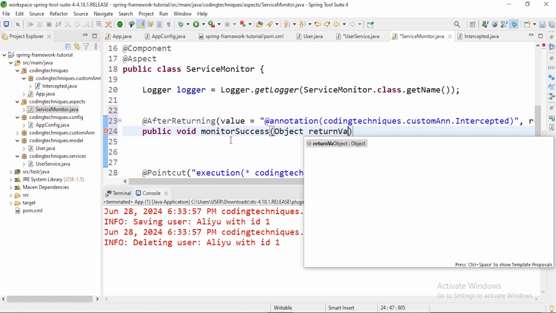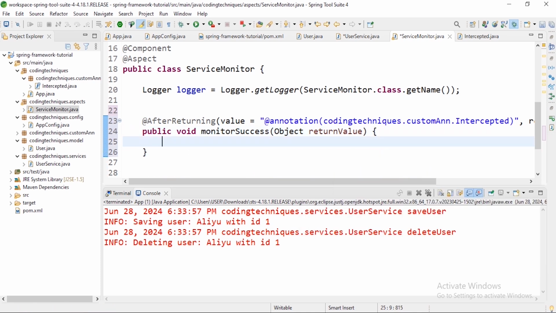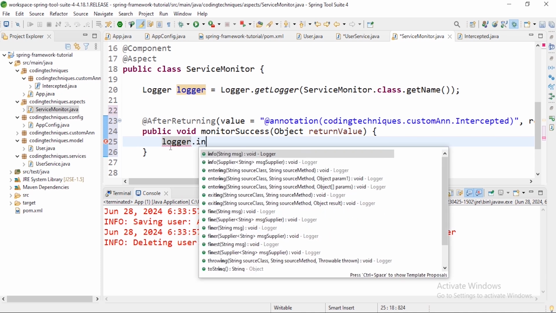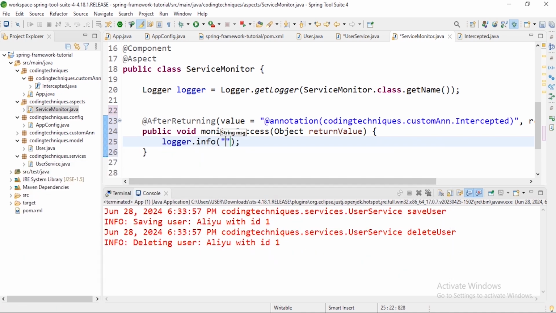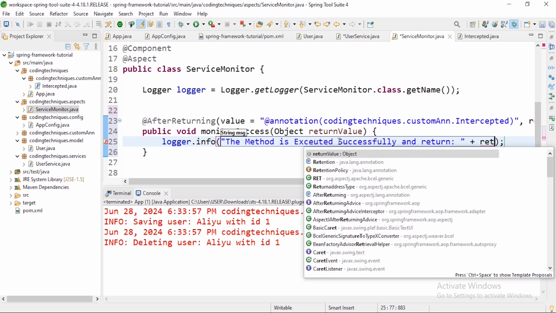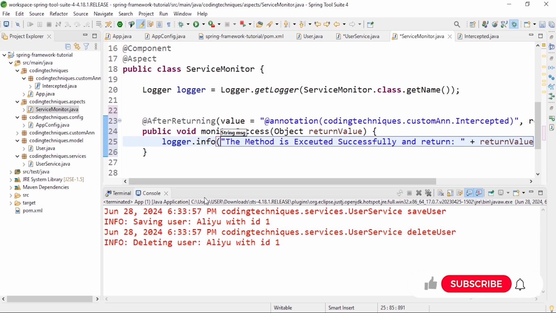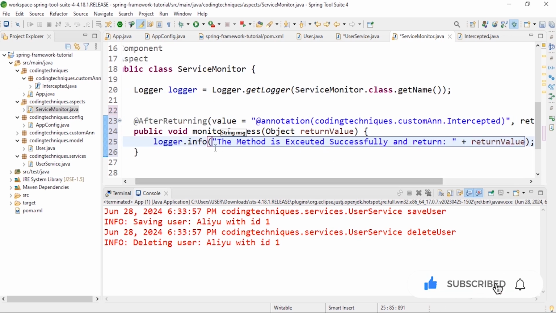That is, if the method runs successfully, we will have an Object with the variable returnValue. And here we will use our logger.info and have the message: the method is executed successfully, and we'll concatenate it with the return value. Okay, that is totally fine.